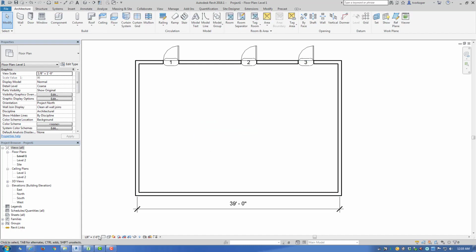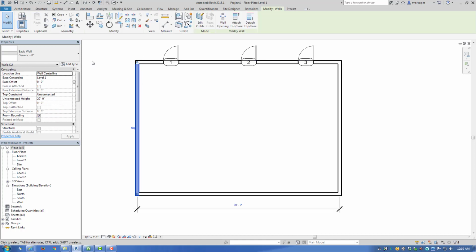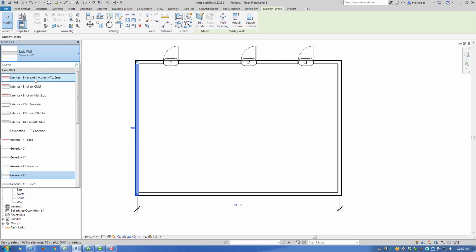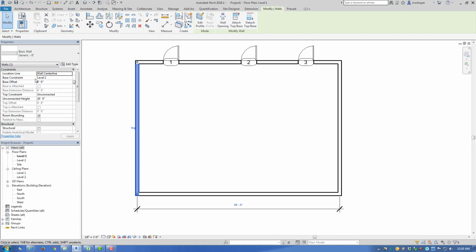Let's delete that. Moving on, we get to the detail, the model view detail. If you click on this, you can see that it's coarse, medium, or fine. And this describes the way that you would see the model. Let's change one of these walls to something that'll illustrate this. We change that exterior wall to brick and CMU on metal stud.